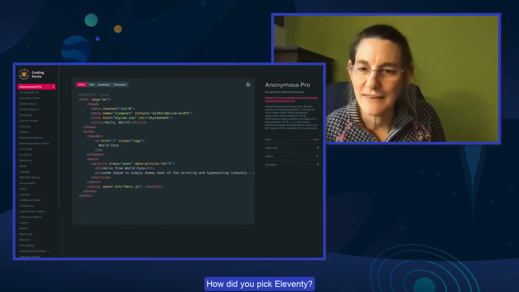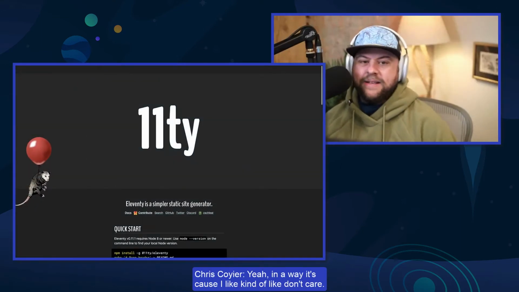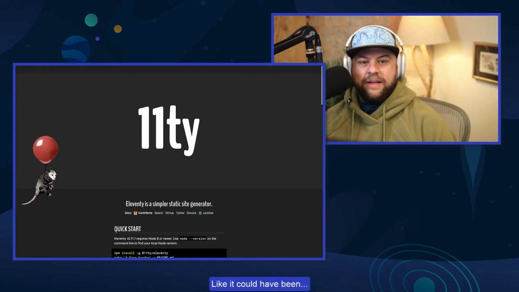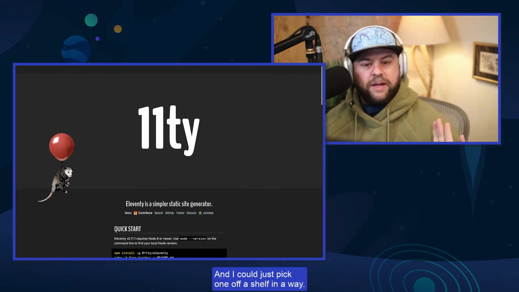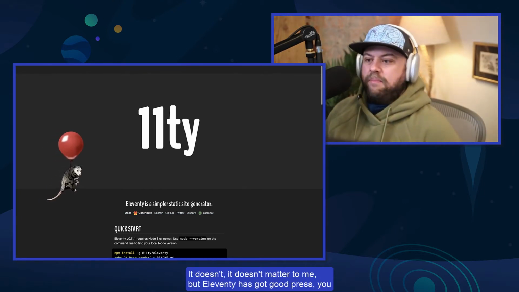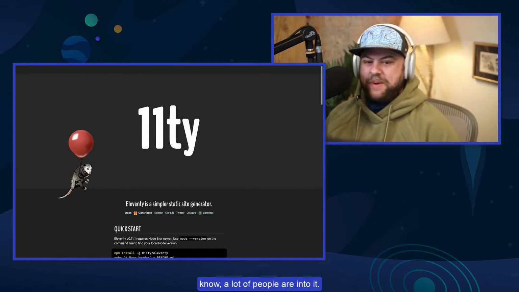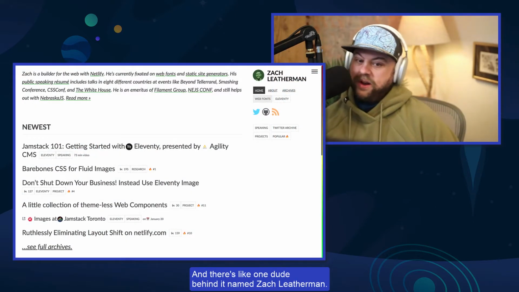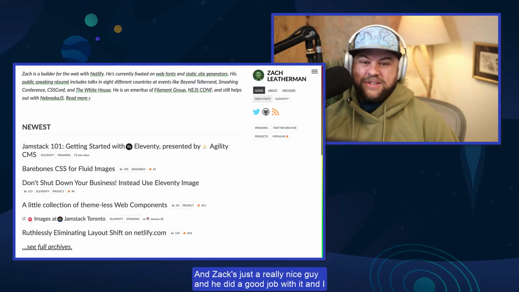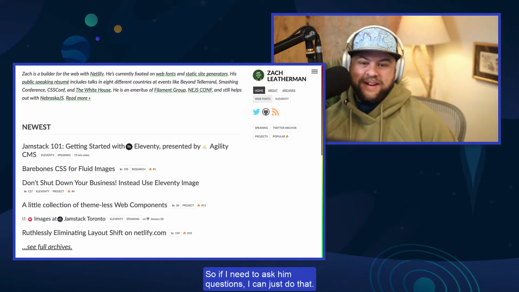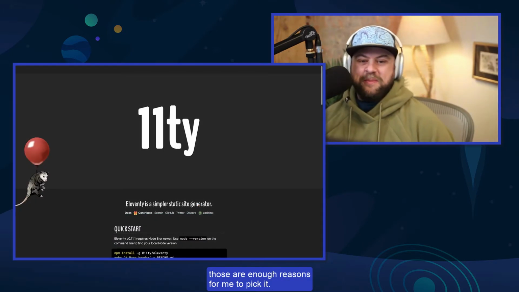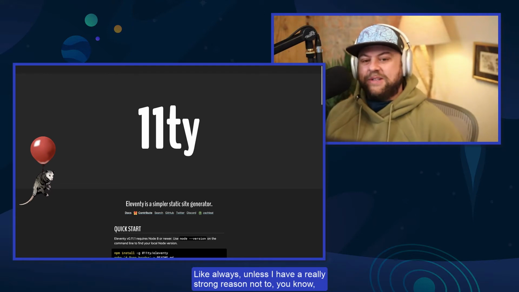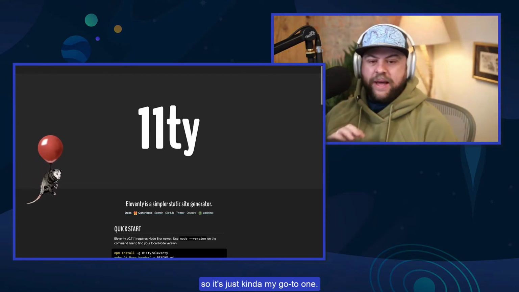There are so many static site generators. How did you pick Eleventy? Yeah, in a way it's because I kind of don't care. There literally are hundreds of them and I could just pick one off a shelf. In a way, it doesn't matter to me, but Eleventy's got good press, a lot of people are into it. And there's one dude behind it named Zach Leatherman, and Zach's just a really nice guy and he did a good job with it. And I happen to be in a Slack with him, so if I need to ask him questions, I can just do that. Those are enough reasons for me to pick it, always, unless I have a really strong reason not to. So it's just kind of my go-to one.